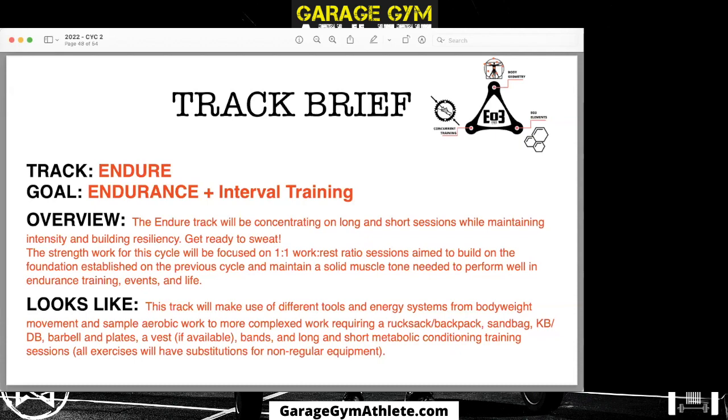What does it look like? This track will make use of different tools and energy systems, from body weight movements and simple aerobic work to more complex work requiring a rucksack, backpack, sandbag, kettlebell or dumbbell, barbell and plates, a vest if available, bands, and long and short metabolic conditioning training sessions. All exercise will have substitutions for non-regular equipment.